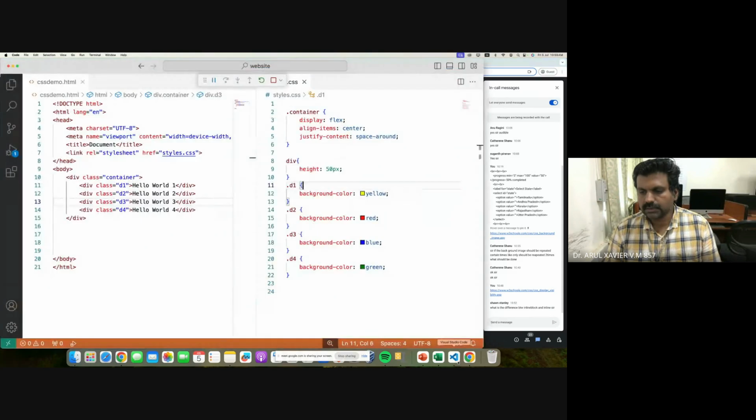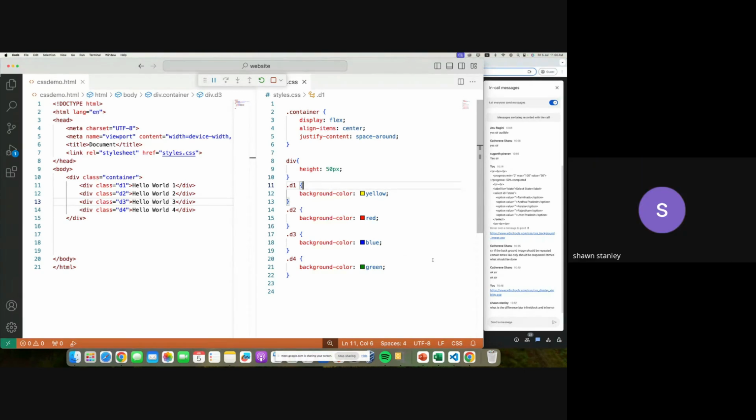There's a doubt: what is the difference between inline-block and inline? Inline-block and inline, both are inline, remember. But with inline-block, block-level properties will also be applicable, except the default width of 100%. Default width you won't get when you use inline-block. The width actually depends on the content only, but various CSS properties that are applicable for block-level elements we can apply. Okay, clear now? Yes, sir.